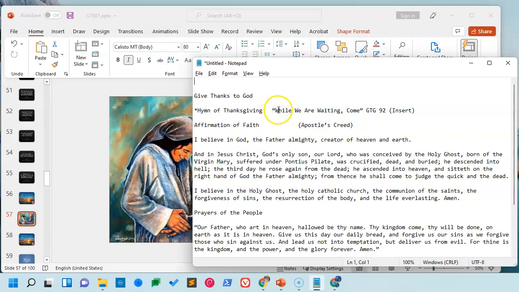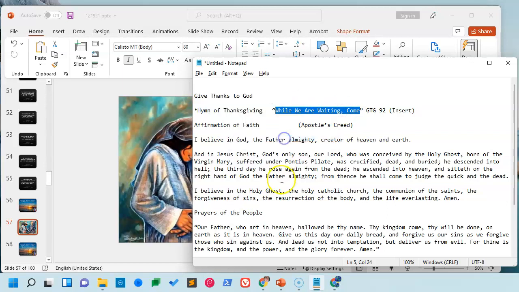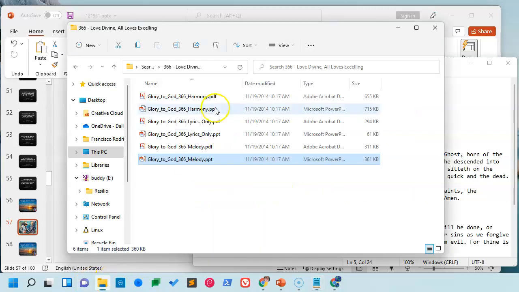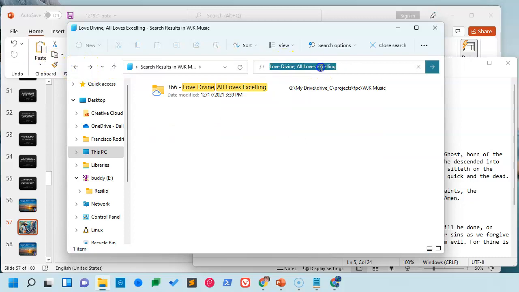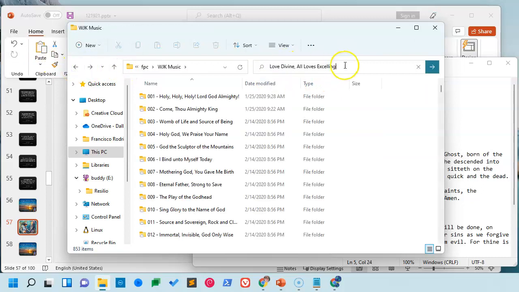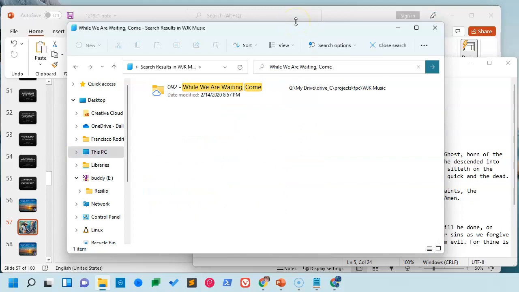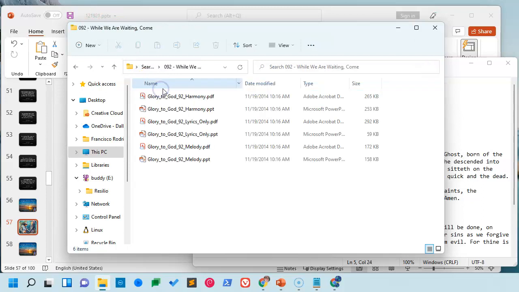Then there's a hymn of thanksgiving while we are waiting. GTG. Oh, it's just an insert, but it has a GTG number, so we will not be putting in a page number. But I need to copy the name of the title, go and look for it in the directory by pasting the name, while we are waiting. Come. And there it is. I'll double click this to open it.